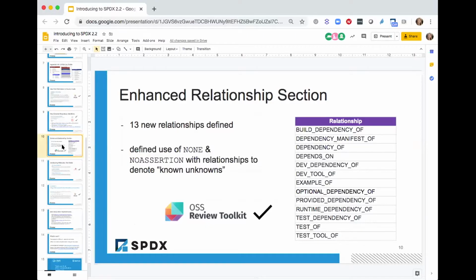Another new area that came in with 2.2 is that we're seeing a lot of requests for more relationships, so they can describe how one package relates to another or how one set of files relates to another. So with 2.2, there were actually 13 new relationships defined. A lot of them came in as a result of the open source software review toolkit. They requested a fair number of these, in fact most of them, I think, because they had this information that they were keeping in their tool and they wanted to be able to share it in the supply chain and explain various relationships.